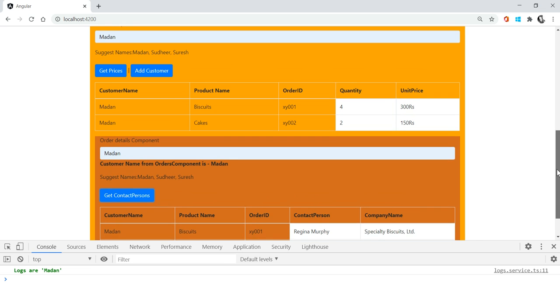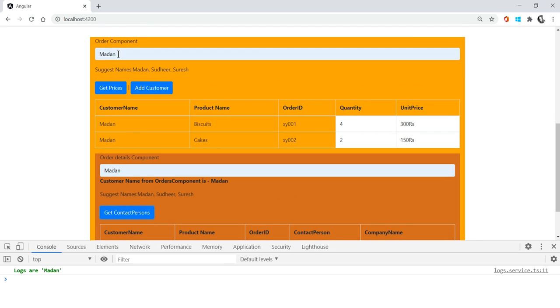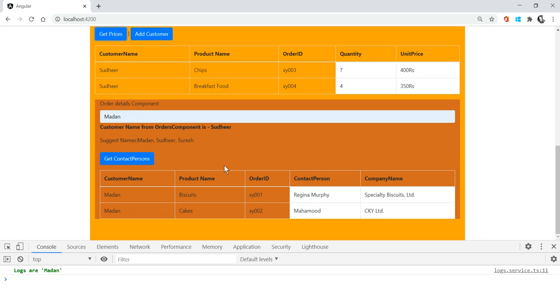See, whenever I enter Madan here and click on that, or whenever I take any other customer, let's say Sudhir, if I enter and click get prices, I want to get the data regarding this Sudhir in the orders component as well as in the order details component. In the order details component, I don't want to enter any customer here. Okay, how do I do that?